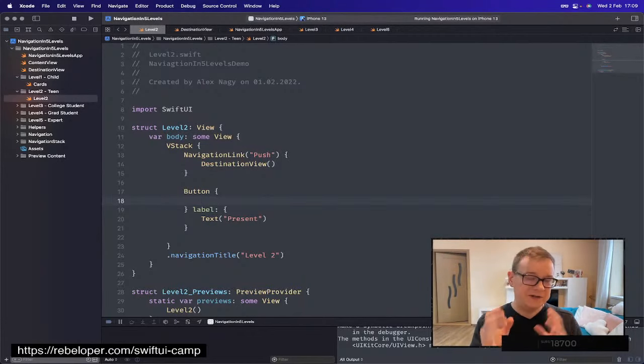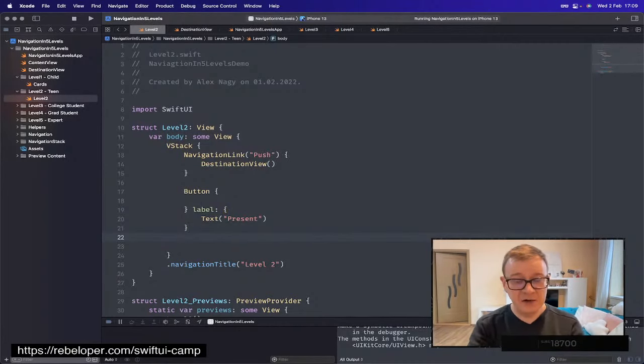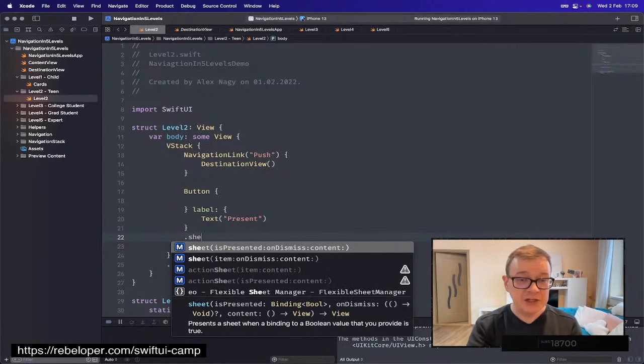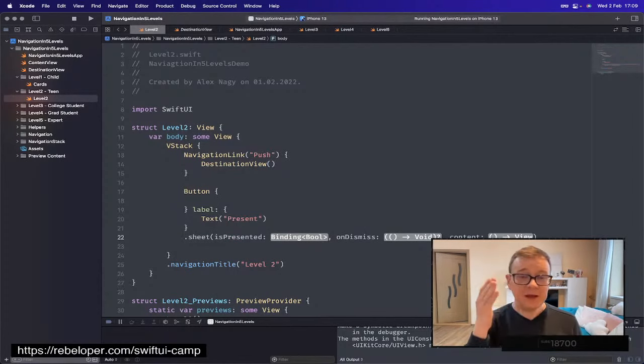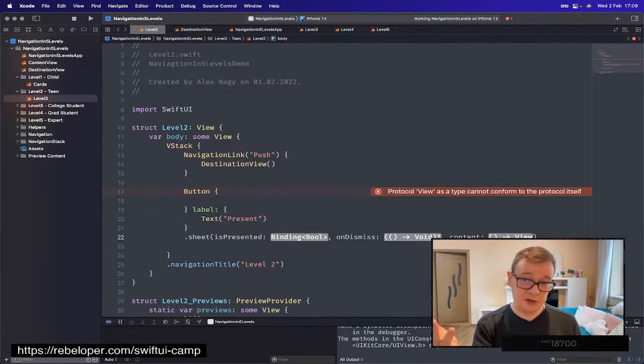Now, presenting a navigation link, like pushing, and presenting a sheet is different. There is no navigation presentation link or something like that. There's navigation link and there's a sheet modifier. So it looks something like this. On any view that you are trying to navigate from, you are going to add a .sheet, and let's just use the simplest one, isPresented. Now we have a binding and onDismiss optionally, and the content where we want to navigate.